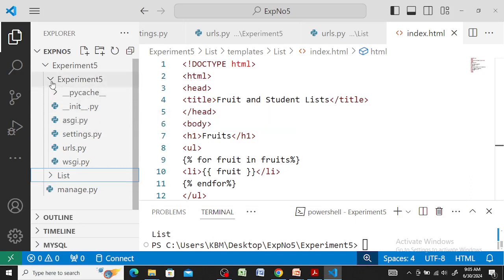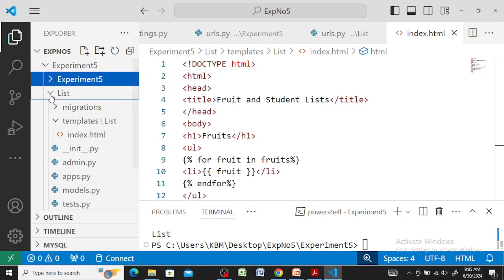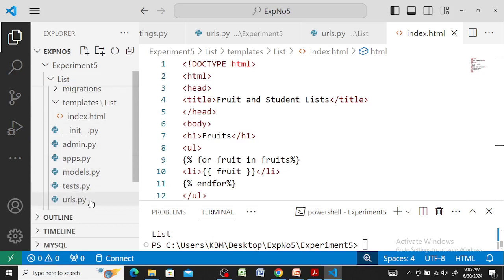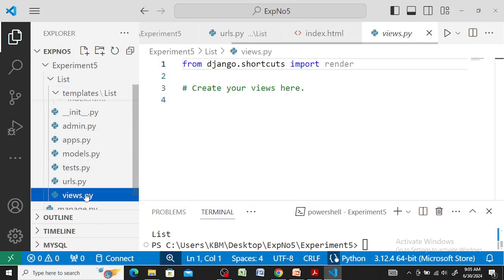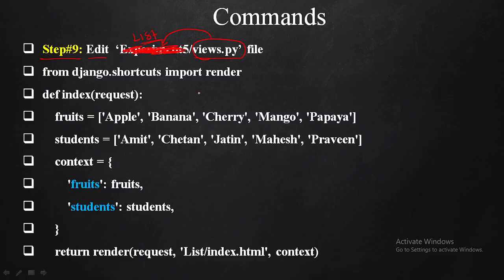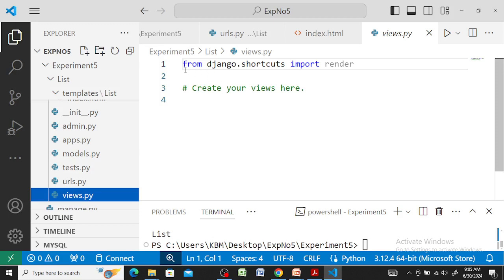So it is inside list views.py. Okay. So edit that file. This file is empty right now. So you can see the path: Experiment 5, inside that list folder, inside that views.py file.